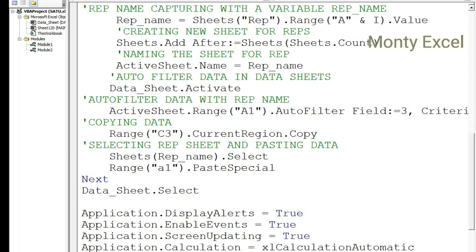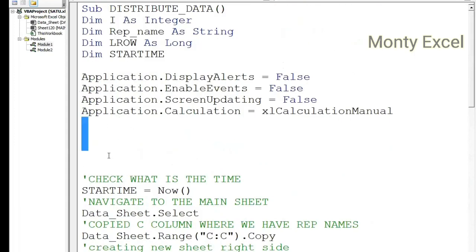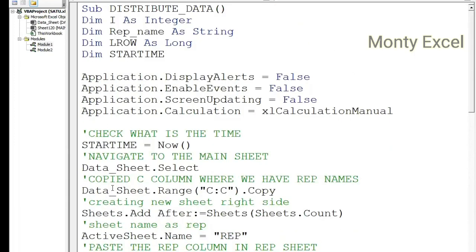The reason is, while my macro is running, I don't want any kind of roadblocks, and I want this macro to work faster. Let's see how different the macro will run this time, because I stopped everything whenever the macro runs. Display alerts I stopped, enable events I stopped, screen updating also I stopped, calculation is also stopped.